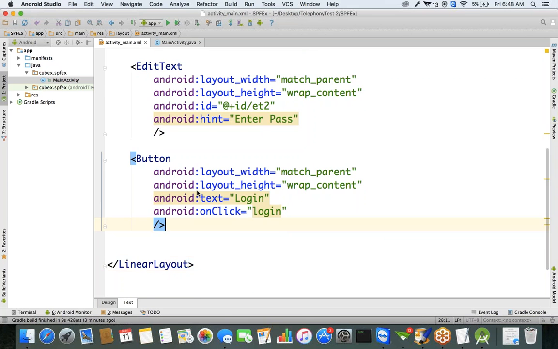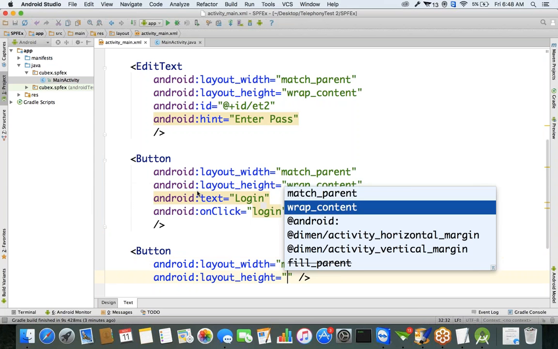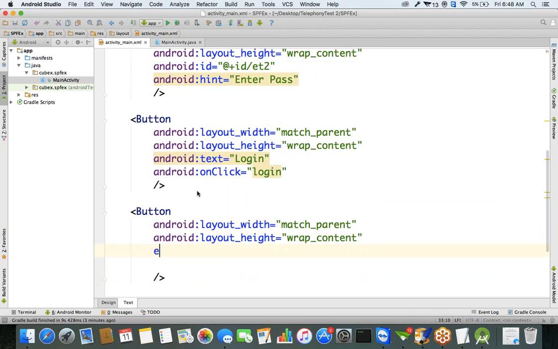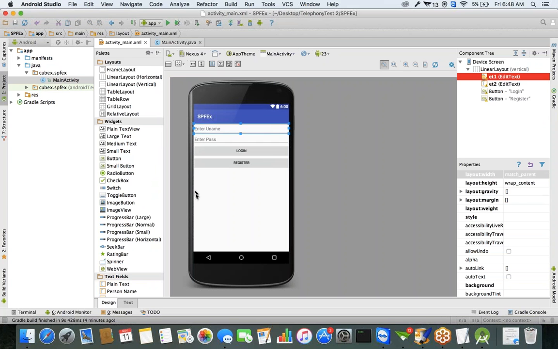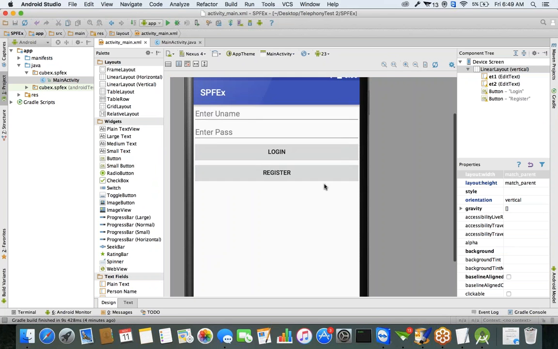Like this, I want to create one more button, that is register. Match parent, wrap content, and the text to display is Register. Let's configure an onClick attribute. Okay, these are the UI we had to create: two edit text components, and after that, two buttons, login and register.